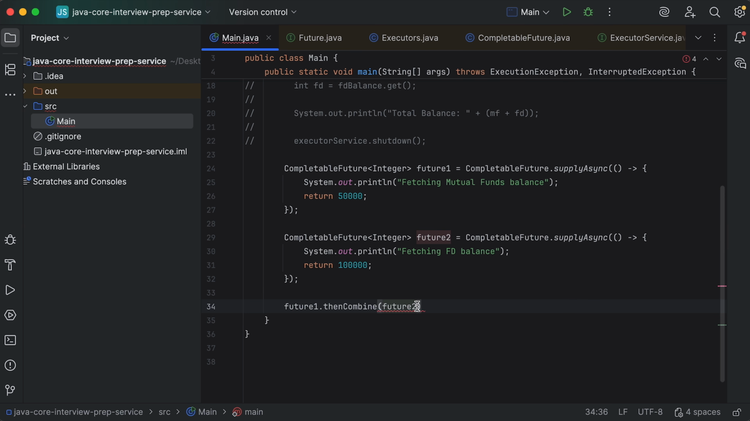And here after this comma I will add the logic of what we want to do with their combined result. In this case I want to add the results, so I'll write a, b. Here a represents the first result and b represents the second one, and we just want to add them, so I'll write a, b, a plus b. That's it. So we have combined both these futures, we have taken their results a and b, and we are just adding those results.